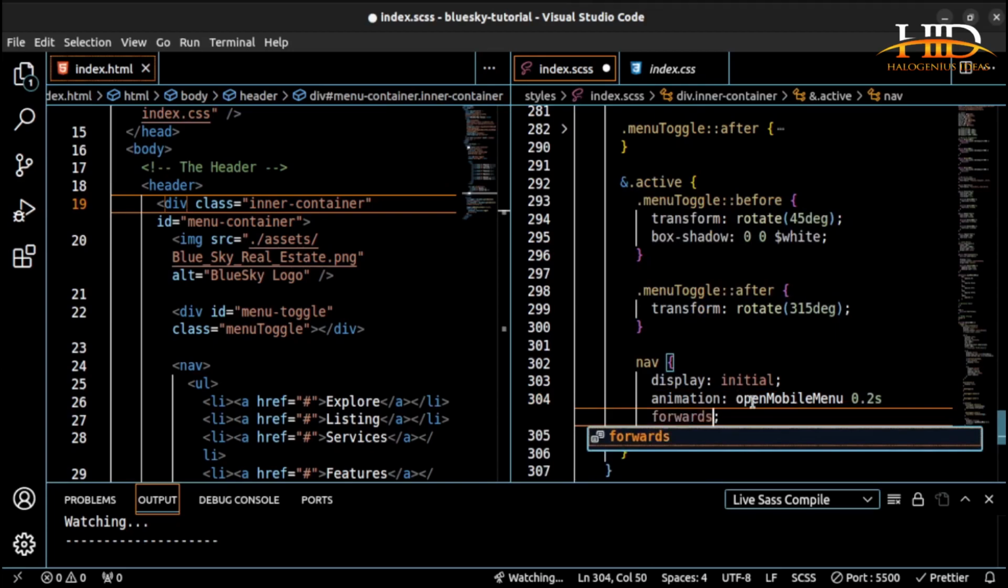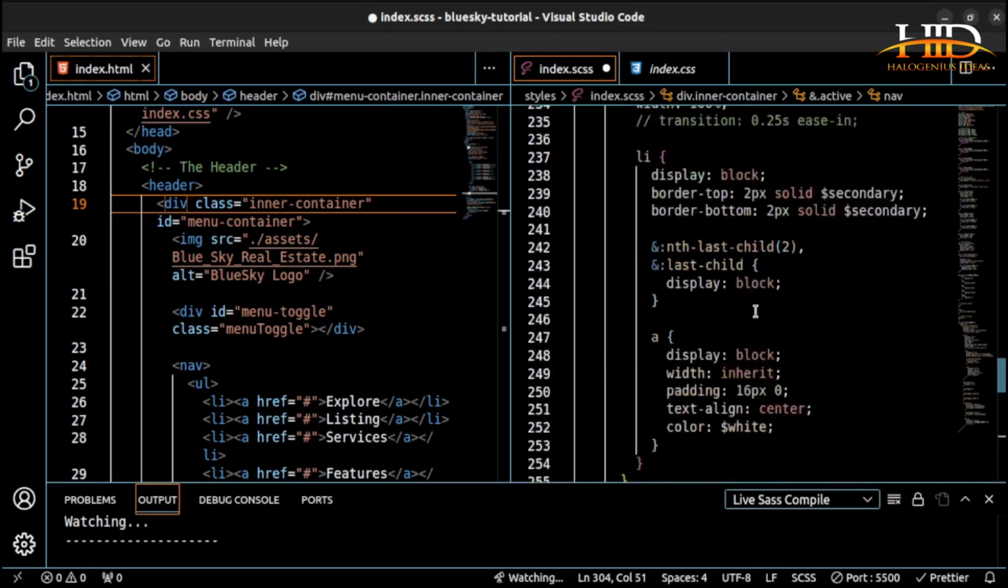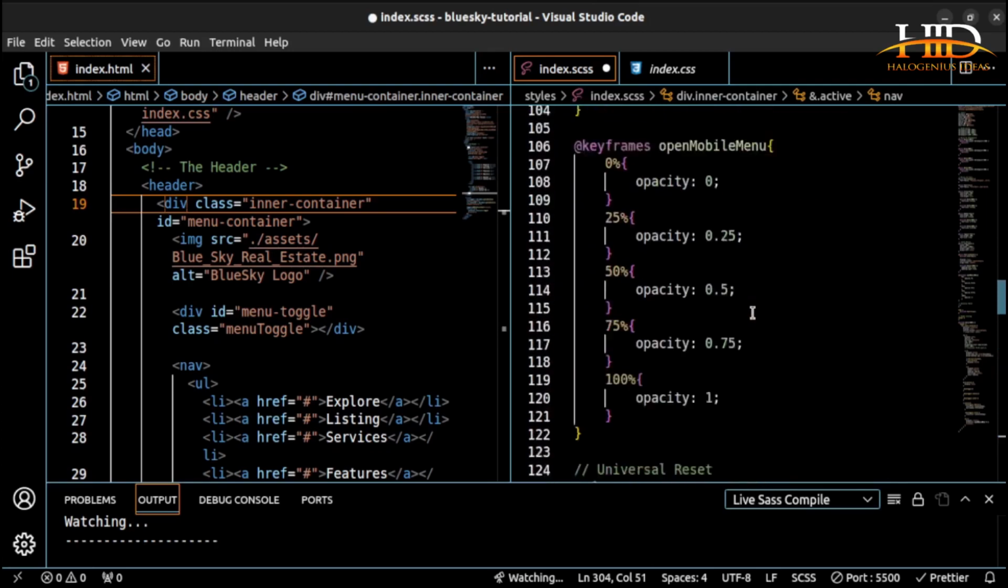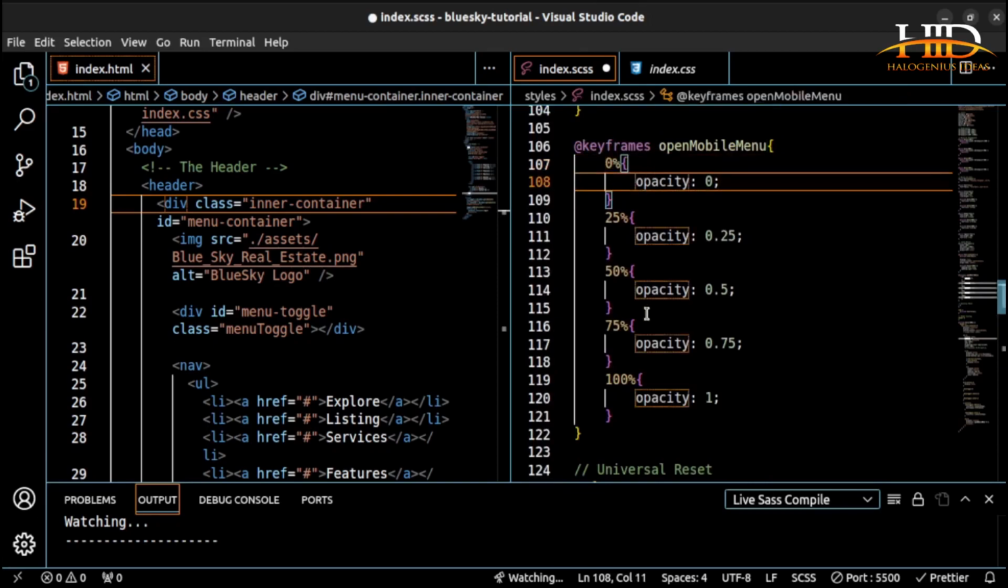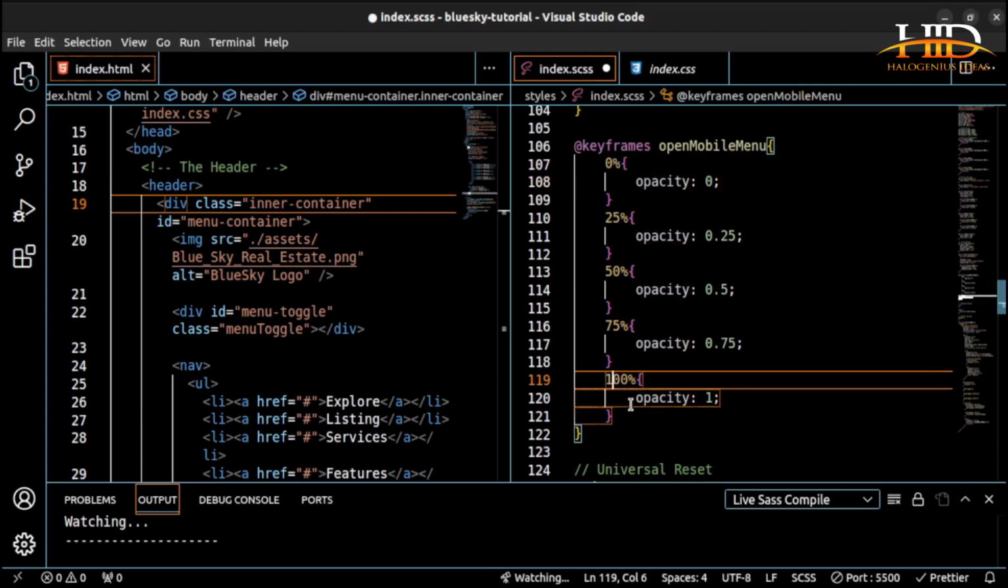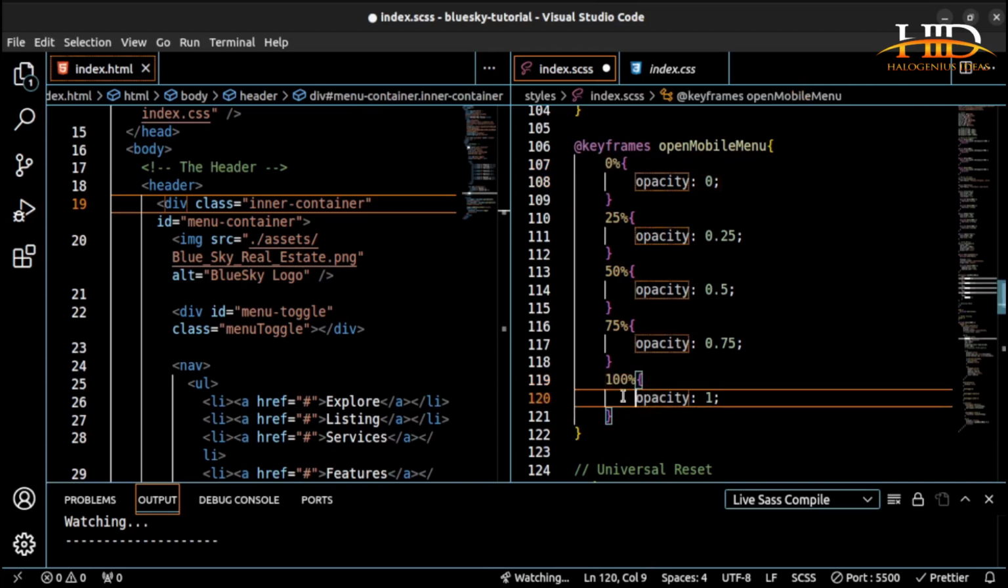Now the reason why I'm applying forwards here is so that after the animation is done, it will not return to the initial state. Basically, you can see that at 0% of the time opacity will be 0, but at 100% of the time opacity will be 1. So I want it to retain the property at this 100% of the time. That is why I'm using forwards there.